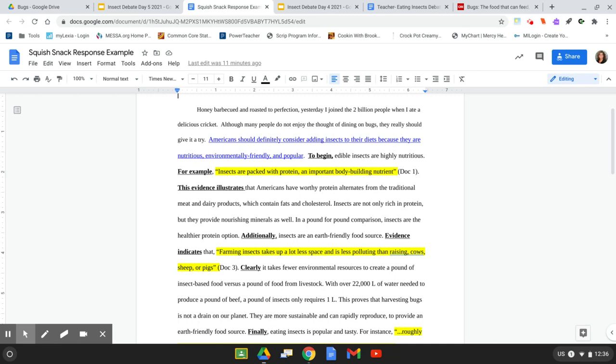And so then you begin developing your argument in the order you stated them in your thesis. So this person said nutritious, so that will be the first claim. To begin, edible insects are highly nutritious. For example, insects are packed with protein, an important body-building nutrient. This evidence illustrates that Americans have worthy protein alternatives from the traditional meat and dairy products, which contain fats and cholesterol. Insects are not only rich in protein, but they provide nourishing minerals as well. In a pound-for-pound comparison, insects are the healthier protein option.